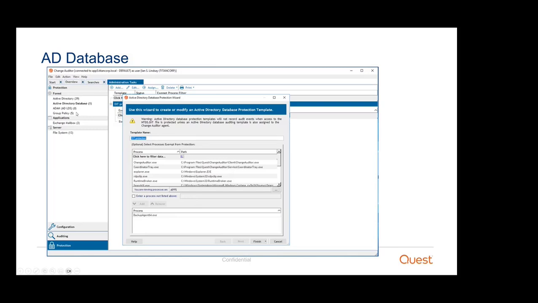But again, don't just turn this on. Go to the auditing section first, turn on auditing for the DIT file, and then see what's happening, make sure you know what's going on, what processes should access it, then you can come in and turn on the Active Directory protection of the DIT file directly as well.